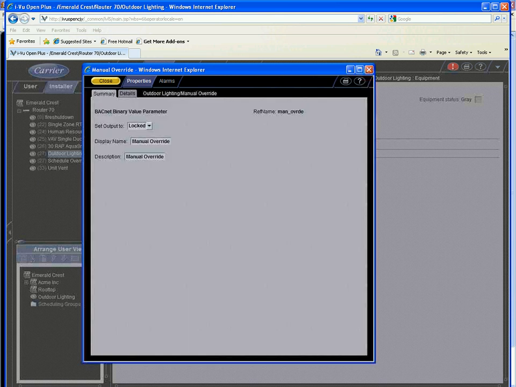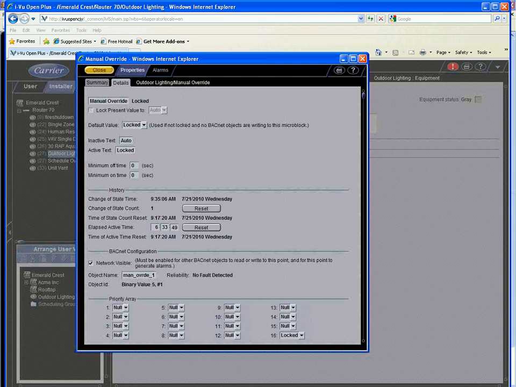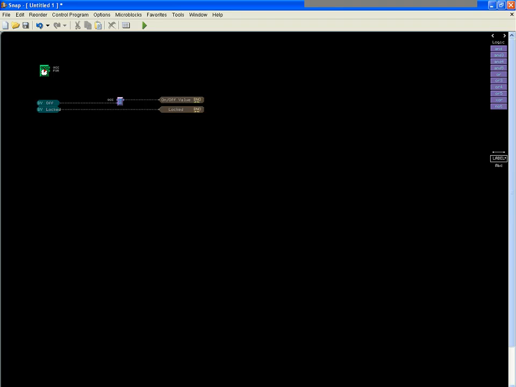If I go to the details tab, at the very bottom you see that it's network visible, and we have a man_override_1. That's the actual object name that you can use. You can also use the object ID, which is binary value 1. So you can use BV1 or man_override_1. So I'm going to copy this and switch back to the snap program.